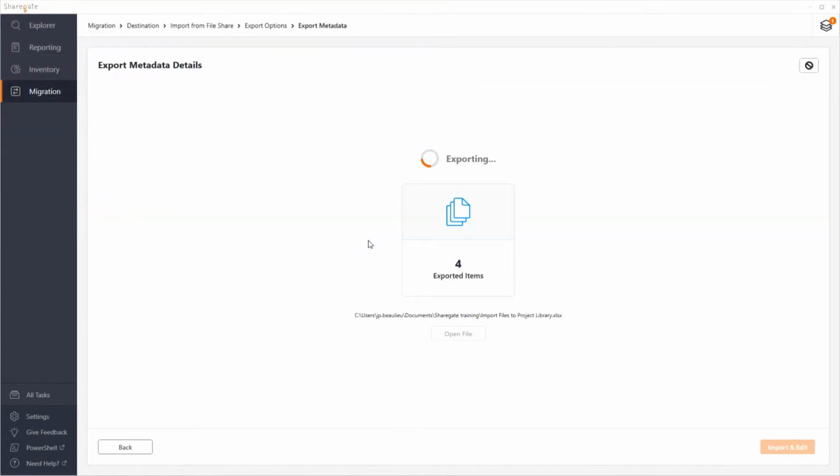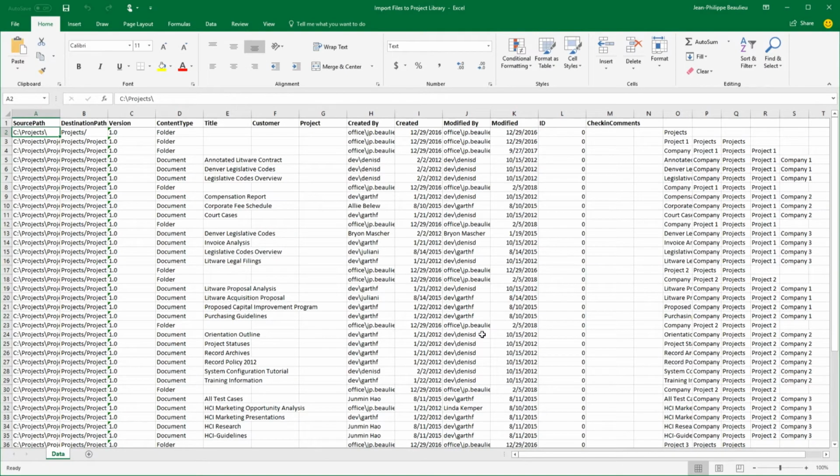ShareGate will then create an Excel sheet with all the metadata already existing in the file share, all the columns existing in the target library, and extra columns that will be useful in our project. The first column is the item names, the second one its parent folder, and the rest are the full path broken down into columns. In our scenario, these last two columns are quite interesting. As you'll notice, they're filled with the metadata that we want to copy into the destination's newly created columns.